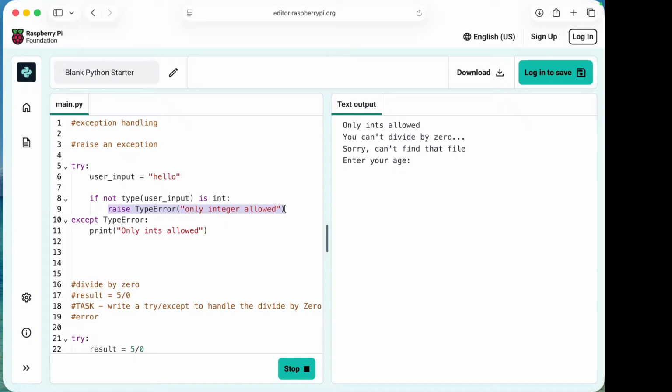Now there is lots more that we could do with exception handling, but I don't want to give you too much. Just know that if you have any kind of user input, having a try and except around that user input is pretty handy to have, especially if, for example, you're trying to get an integer from them. You can raise that error in your code to make sure that that's handled.